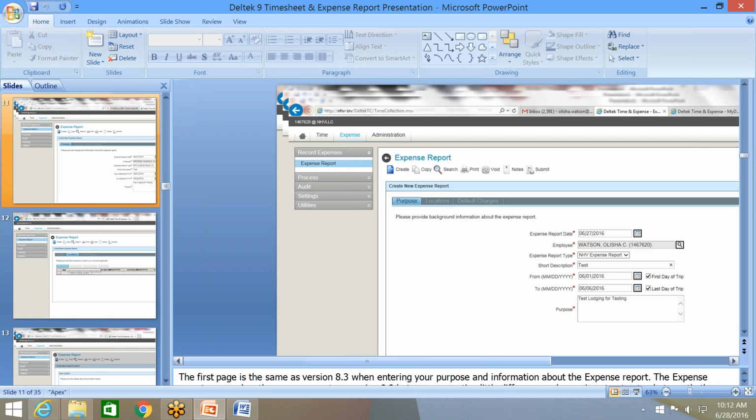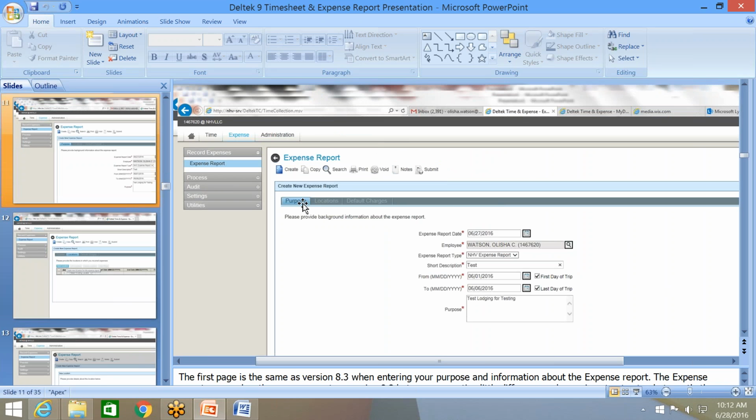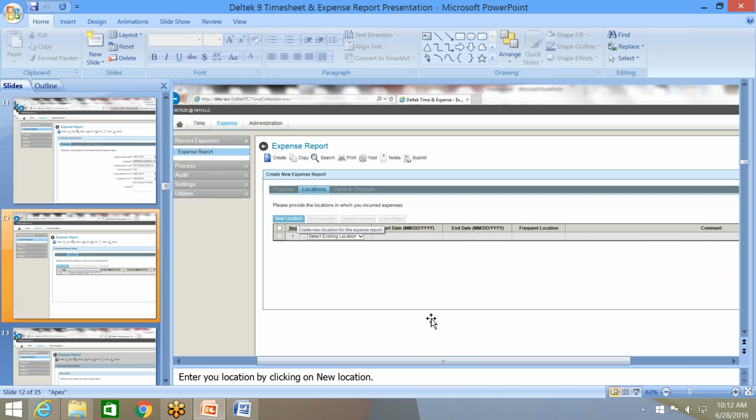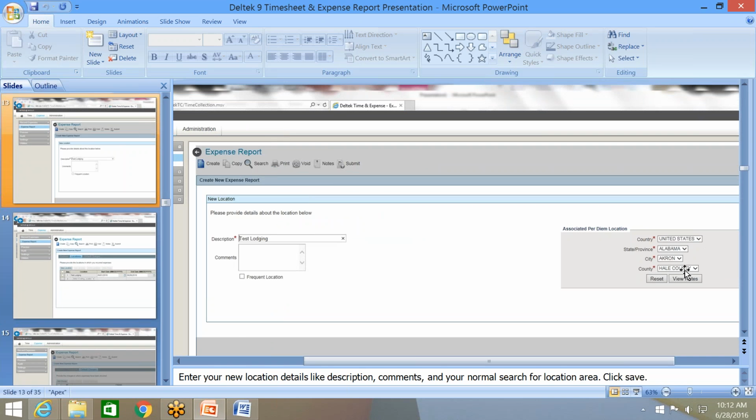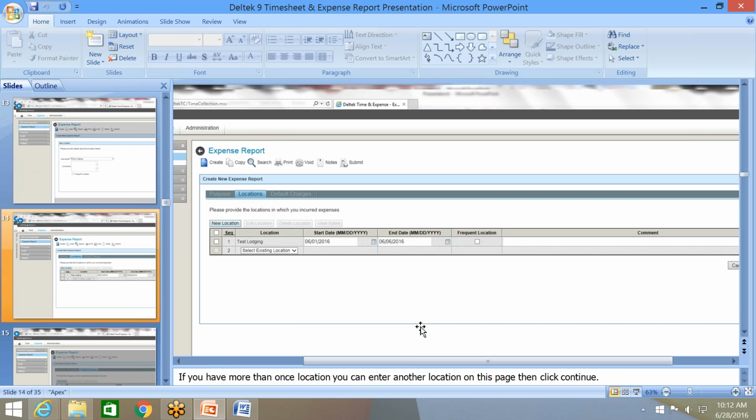This first page is where you would create it and enter your information when creating an expense report, such as the dates, which is the same as 8.3. The look is different, though. When you have to create a location now, there's a button right here, New Location, so you click on New Location. This is where you enter the location, the state, the city, Alabama. I don't know why I chose Alabama.